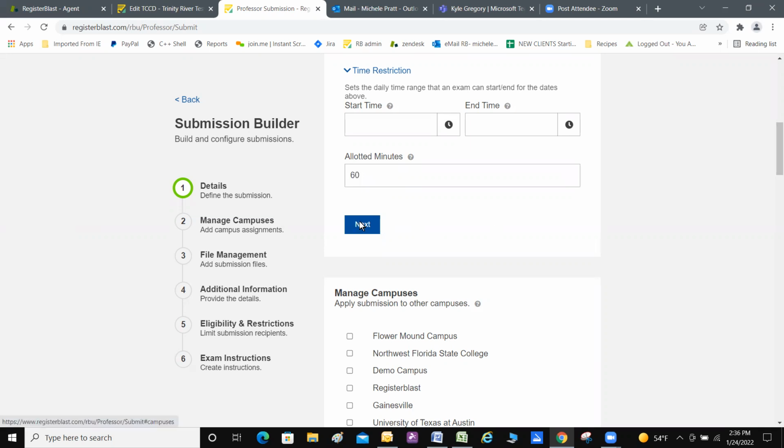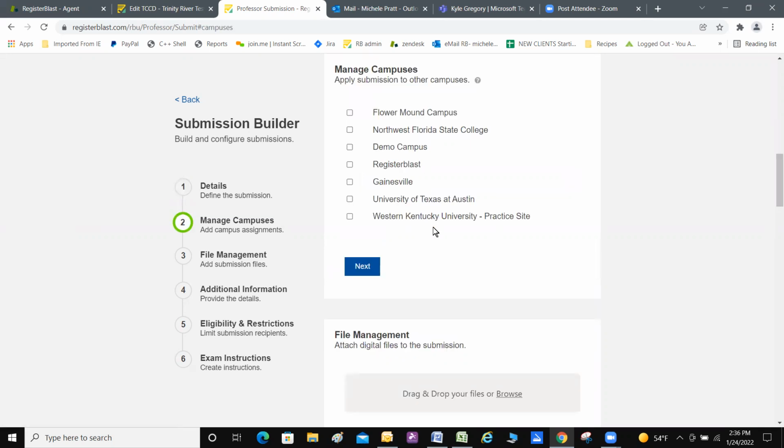All right, then you would simply click next, and then you would come down to manage campuses. So these are for folks who are attached to several campuses. So if your institution has several different campuses, then you are able to create one submission and have it go to all of these different campuses. So when it does that, it will go in one time. Or if your institution does not have more than one site, then you're not going to see this, and don't even worry about it.